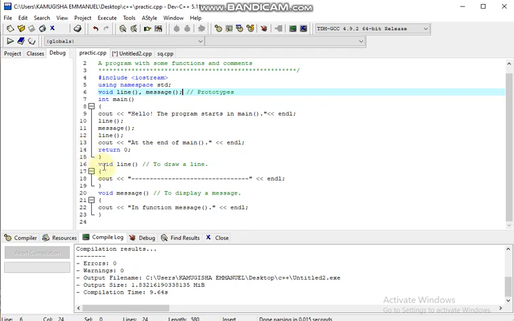Now our function definition is void line. You get it? So void line, what is in the line? It will display this line. And void message contains what is in the function message, you see. The declaration comes before the int main, and that's why we end it with a semicolon.